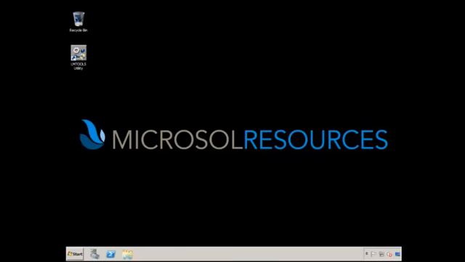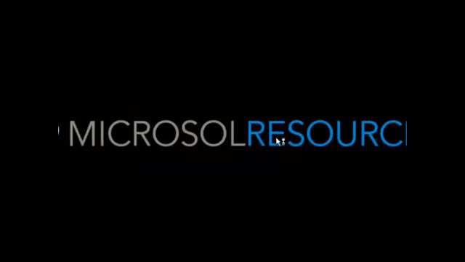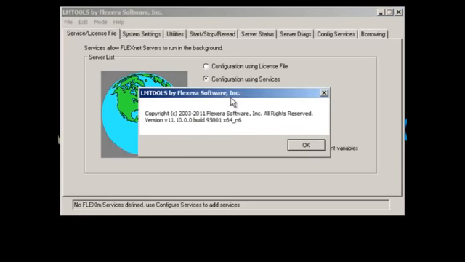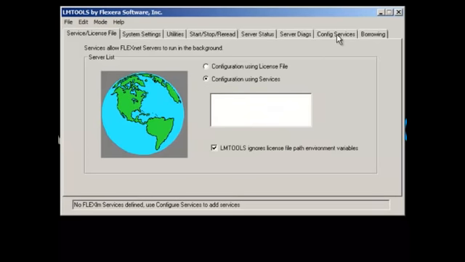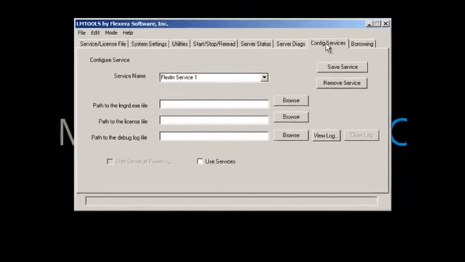And you can see an icon on the desktop, LM Tools Utility. If you double click it to start it up, you'll notice a user account control, and you're going to click yes. Make sure the first checkbox over here, LM Tools ignores license file with environment variables, is checked. Just going to double check the version. You can see that it's 11.10. Click OK to that. And to start, we're going to have to go to the Config Services tab.